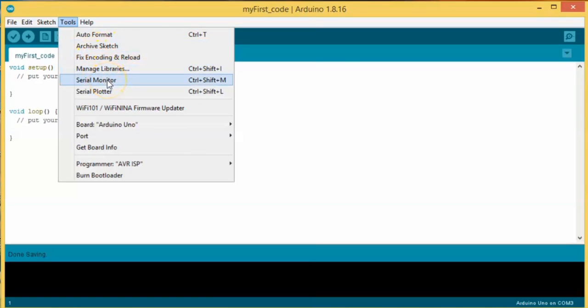This serial monitor, let's say you want to print something on the IDE or on the screen. You want to view the performance of how your code is functioning. You want the microcontroller to print something on the screen, use the serial monitor. And then this serial plotter you don't need for now.